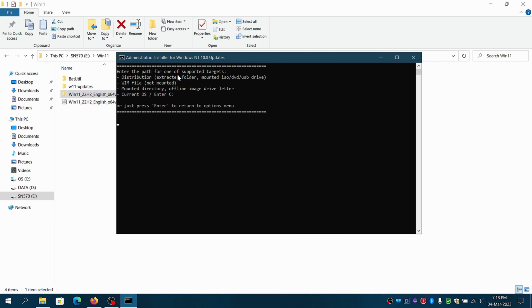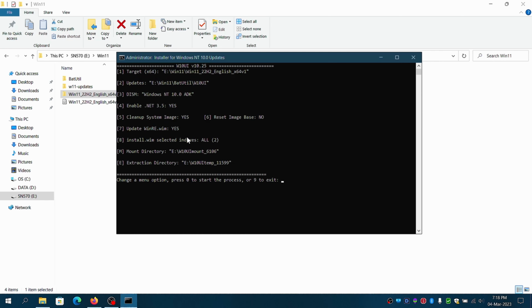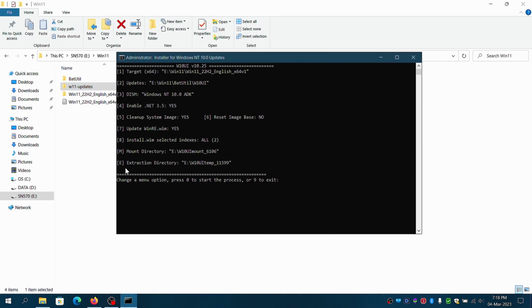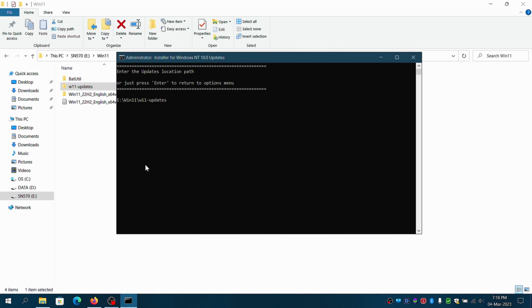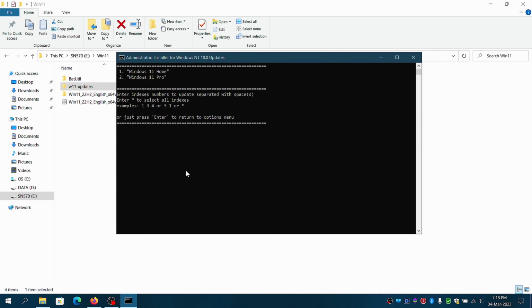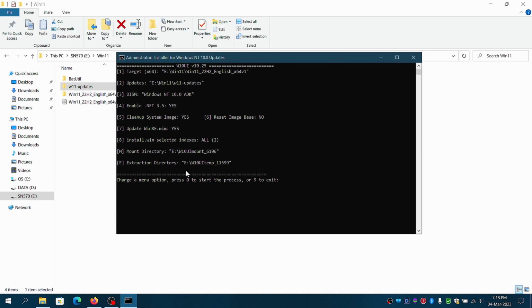Now, how to set the options for target and the update path. You just have to copy the path where you have extracted the Windows 11 ISO. You can just click on 1 and paste the extracted ISO's folder location. For the Windows 11 updates, just copy the path where you have downloaded the MSU or CAB files, use copy as path, and paste the location.